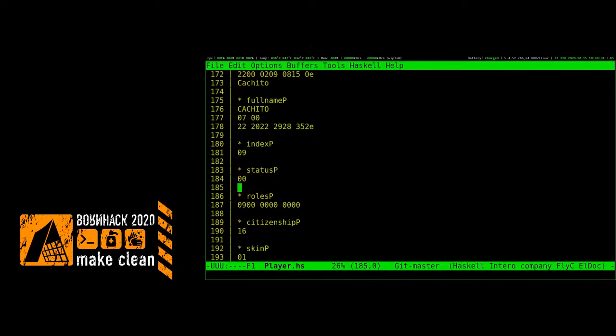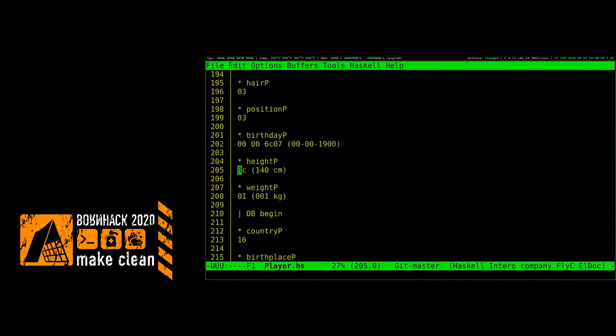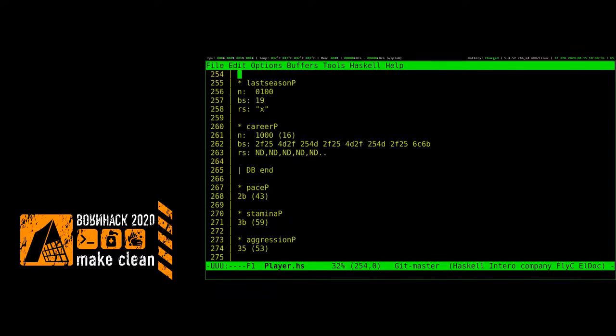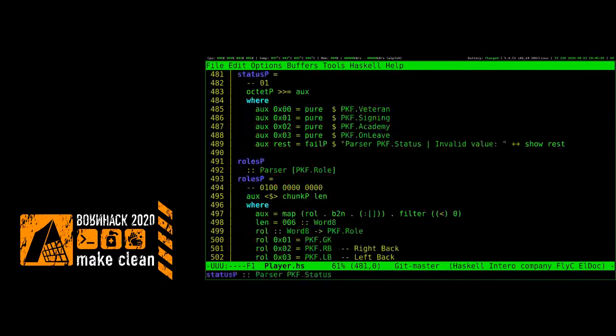Indexes, roles, citizenship, which is some kind of identifier from the country. We have position, hair color, birthday. You can see he's one of those that had the 1900. So now that I patched this game, I need to update his birthday as well, and then the height and so on and so forth. So I went for only one instance per data element. And once you have this stuff represented in your parser combinator, you can just reuse it all the time.